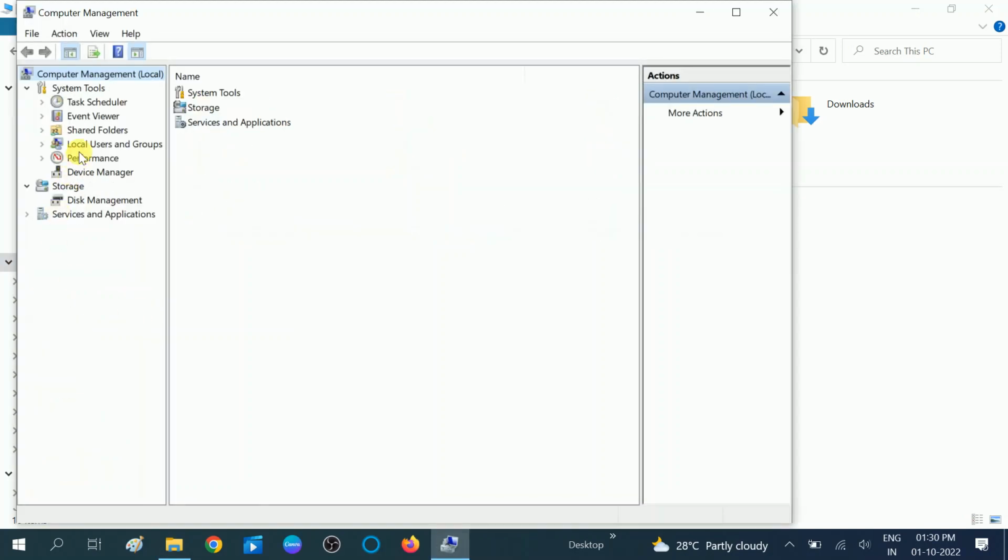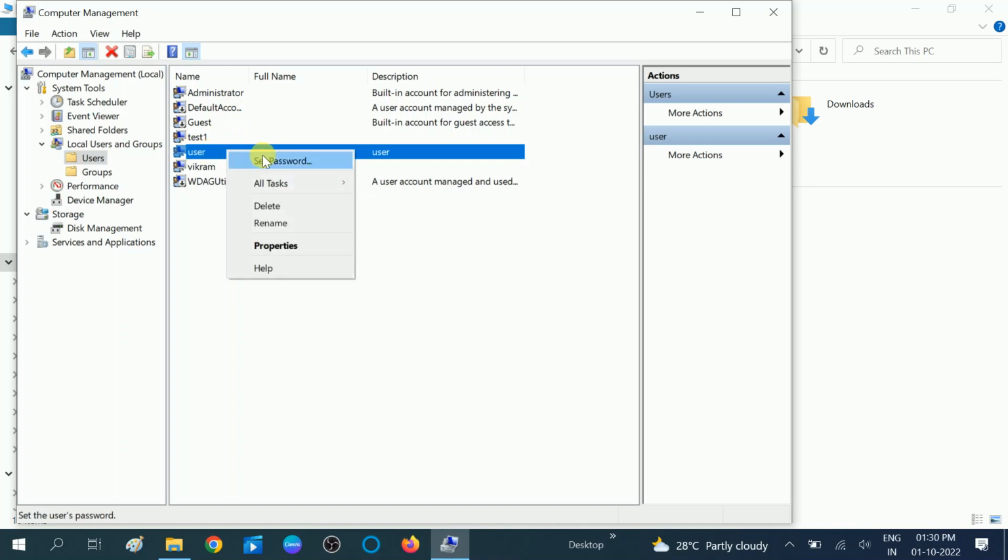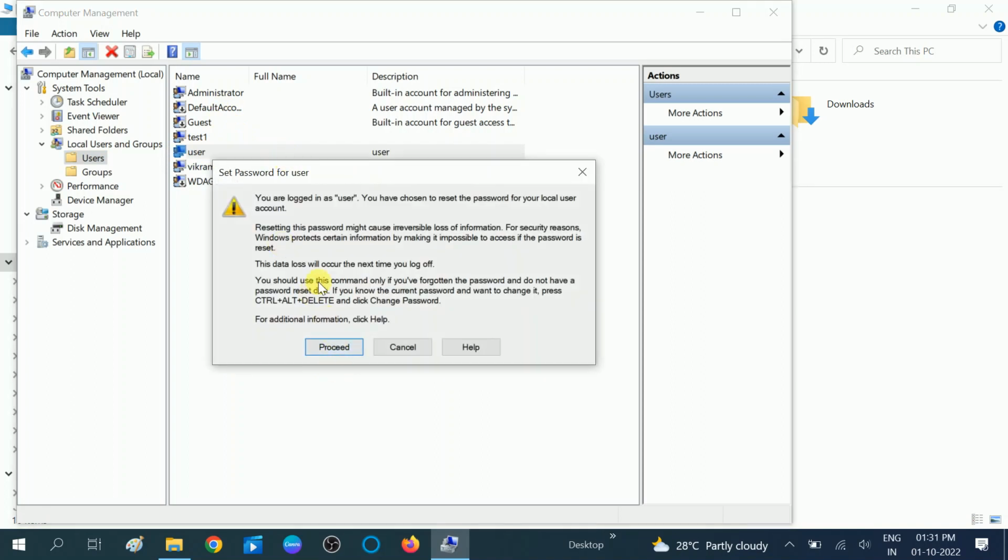Okay, now you should be able to see the local users and group. Click on this option or you can double click and expand from the side. Then click on users. Once you click on users, you should be able to see all the login users on this Windows. In my case, I'm using this account which says user. Right click on it and click on set password. Okay, it means that we are going to reset our password.